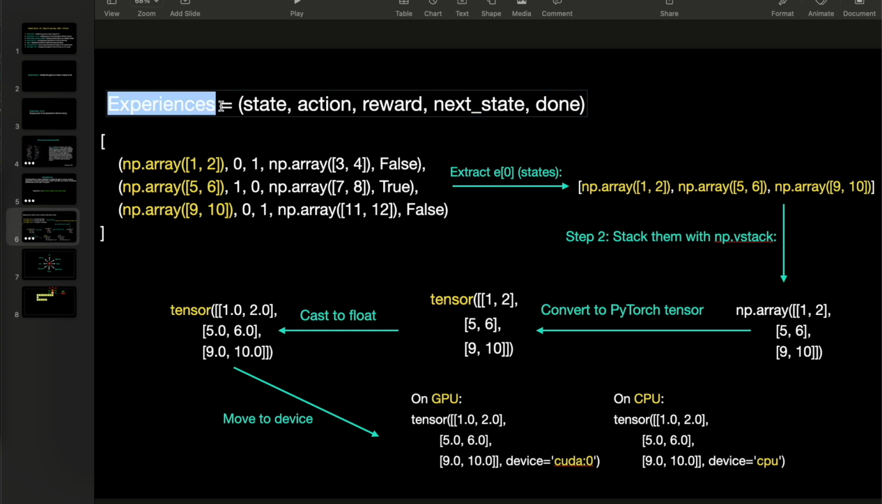Okay, so we have the list of experiences. Let's say these are the list of experiences. We have state, action, reward, next state, and done. Here we can see that the states are 1, 2, 5, 6, and 9, 10 in different experiences. First, we'll extract the states, E of 0, the first component in the tuple. That will give us the list of states: 1, 2, 5, 6, and 9, 10. Then we'll use the vstack function to stack them vertically. If you notice, we stack them vertically in one NumPy array. Then we convert them into PyTorch tensors, then cast to float. Then we'll move to device, GPU if it is available, else CPU by default.